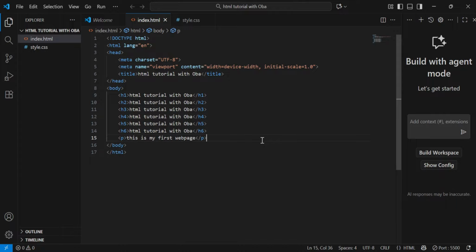So that's basically what we need for now. We want to know more things about this HTML, CSS and JavaScript.